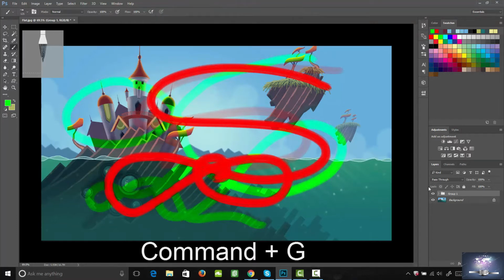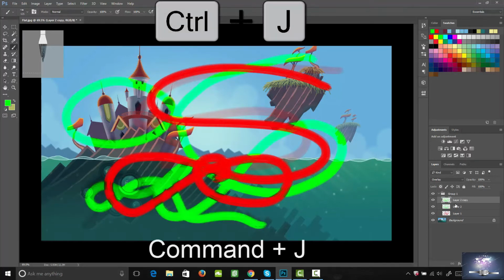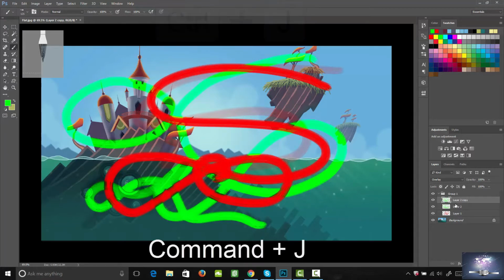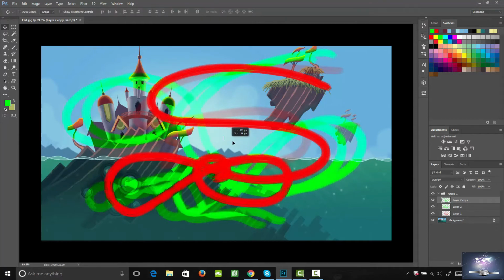Now, what if you want to make a copy of a layer? Well, what you can do is click your layer, then hit Control J or Command J if you're on a Mac, and now you just saw that made a copy of our layer. So now we have two of these. If I use my grab and move tool, I can move that out of the way and you can see both of them.